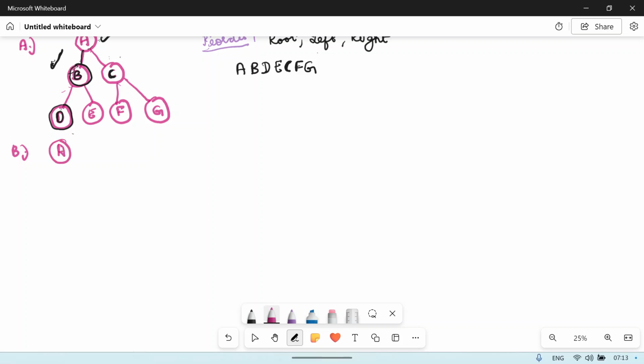See, A, its left child is B, B's left child is C, its left child is D. This is my tree. This is called a left skew tree because all the nodes are coming towards the left. Correct. Now, you have to follow that same procedure of pre-order. So, root, left child, followed by right child.